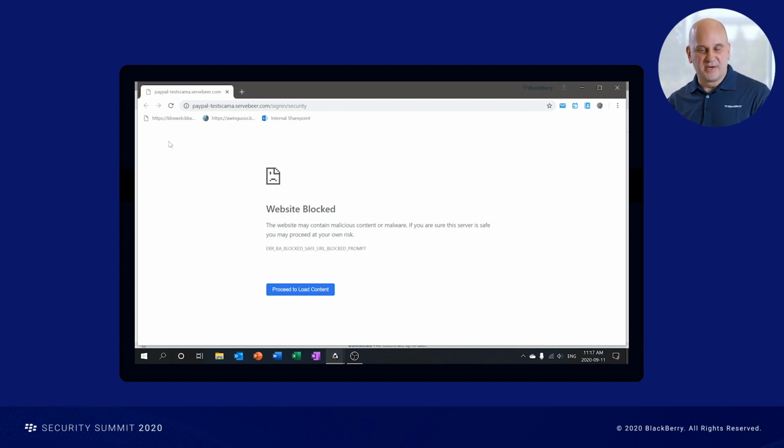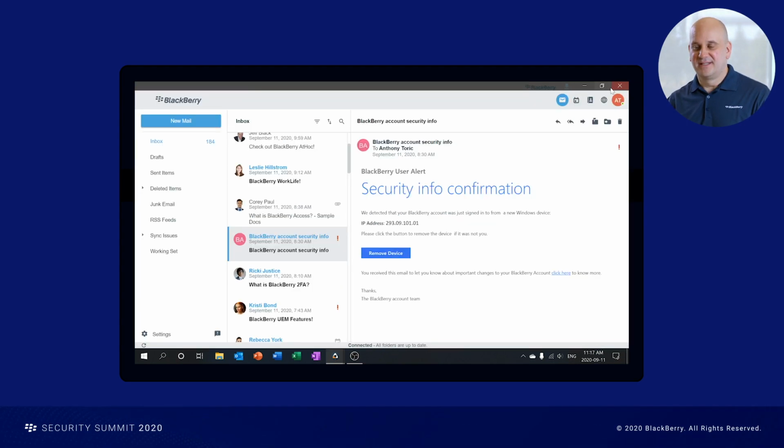So you can see here the website was blocked. It may contain malicious content or malware. I'm still allowed to proceed if I'd like, but this is configurable via the admin, whether or not you want to block the user or still give them the option to proceed. So in this case, I'm not going to click the link because it's obviously not a real link and malicious.